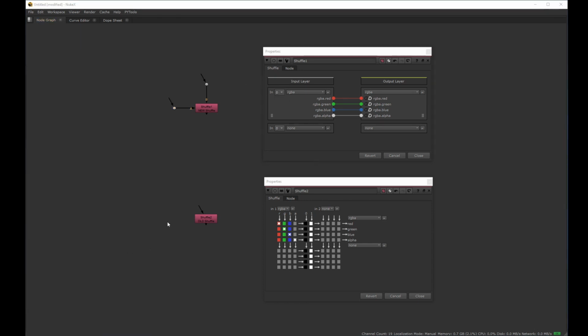In the old shuffle node, we just have one input. So in order to plug two different inputs in the same shuffle, we needed to use the shuffle copy. But nowadays, if I try to import a shuffle copy, it doesn't appear. So how can I do?